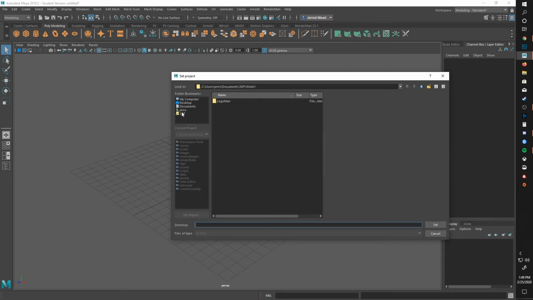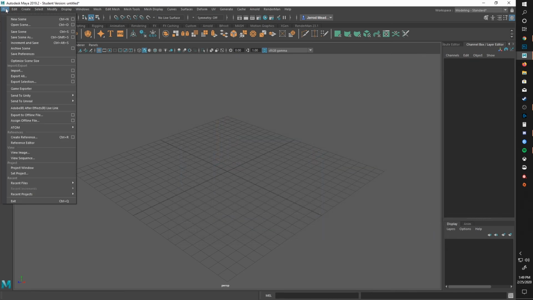So we're already in 3DF, right here, Documents. Yep. 3DF, week 1, Lego Man. And what we want to do is go into the same directory as this workspace.mel. We don't want to click on anything, but we just want to be in the same area as it. And once we do that, we can hit set. And now our project is set.